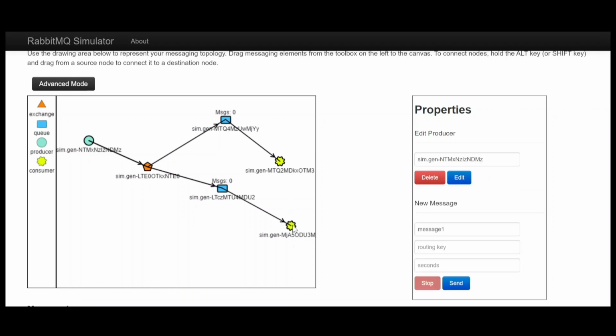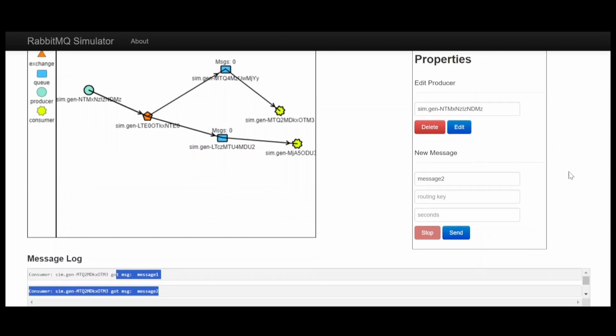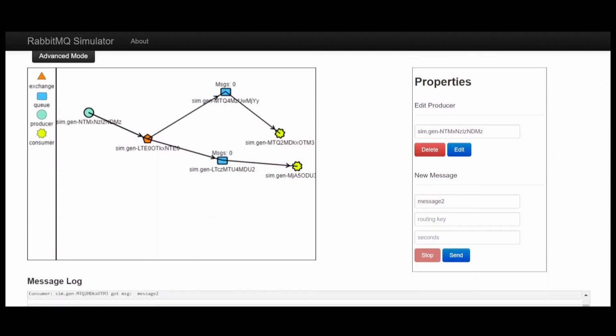Now let's try to send a message called message2, and you should be able to see the message going in two directions for the two queues, and you can see the messages even here in the message log. Because we have kept it as Fanout, it is going to both queues.